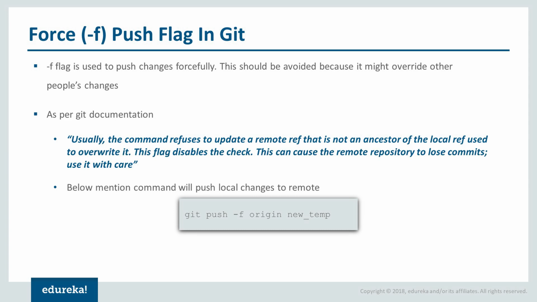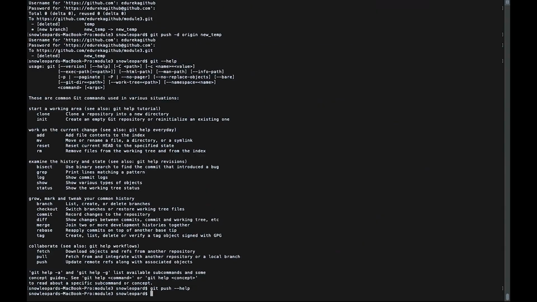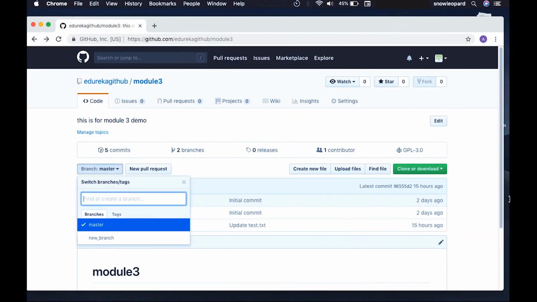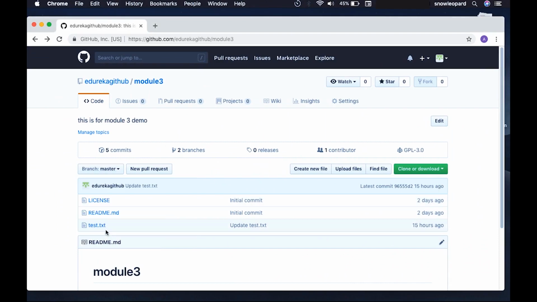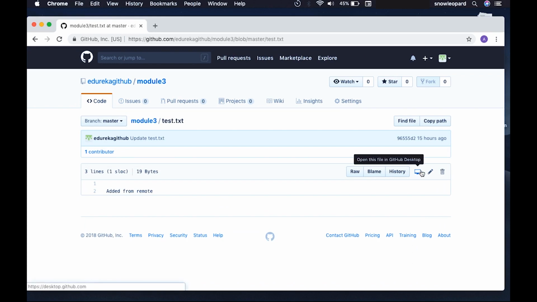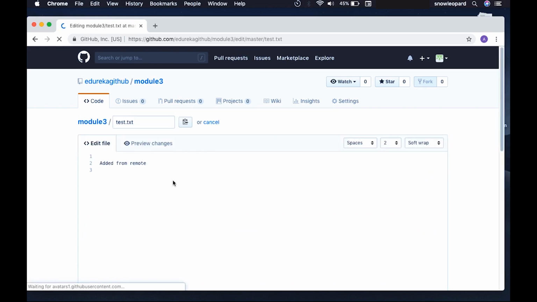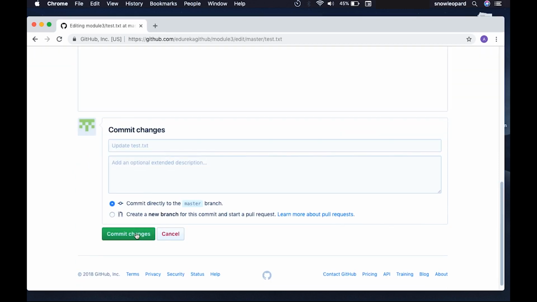So let's try this git push example. Let's see how the git push will work. So what I'm gonna do is go to test.txt and update some content in it. It says edit from remote. Let's change it to remote 1. Another line from GitHub. Let's commit those changes.